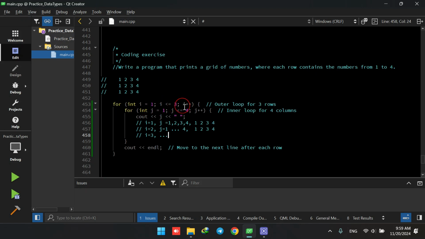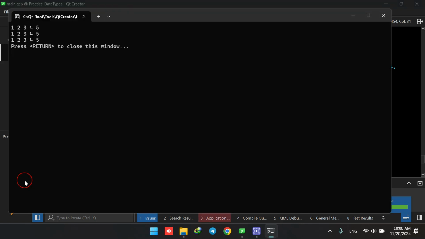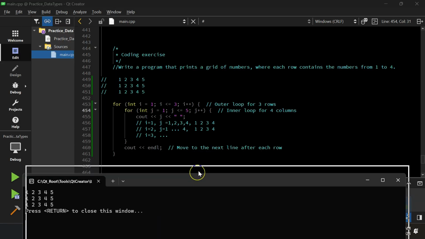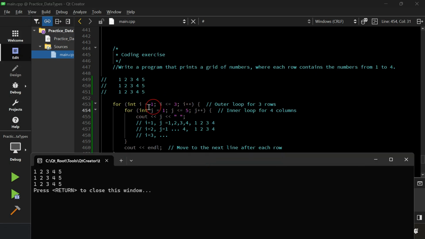However, if we would like to have more columns with more numbers, like something like this, we can simply increase the range from 4 to 5 and see its impact. Let's see. Okay, so we see that now we are having 3 rows and 5 columns. So depending on the number of rows and columns that we would like to have in the output, we are going to modify the outer loop range and the inner loop range.